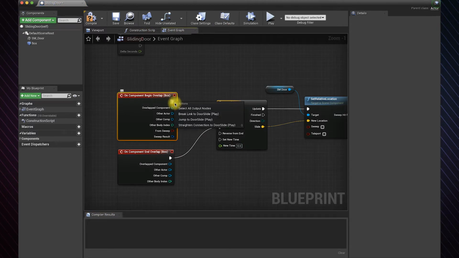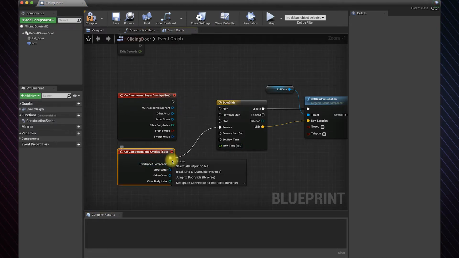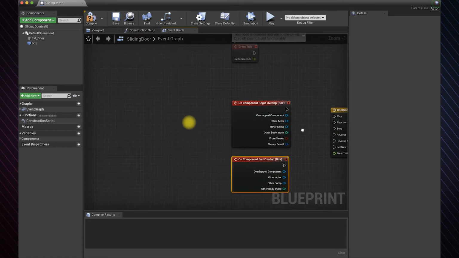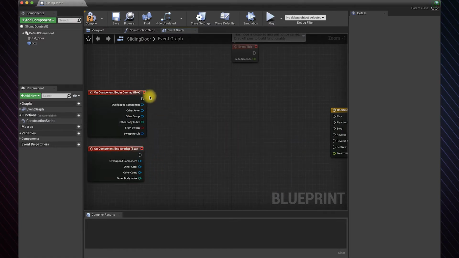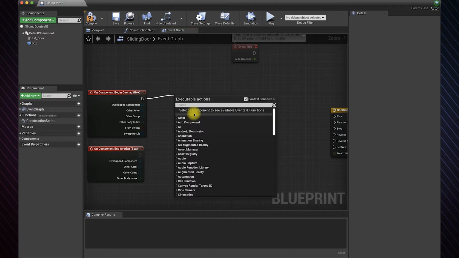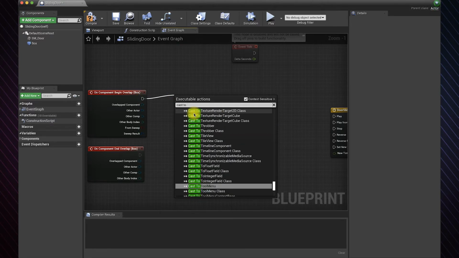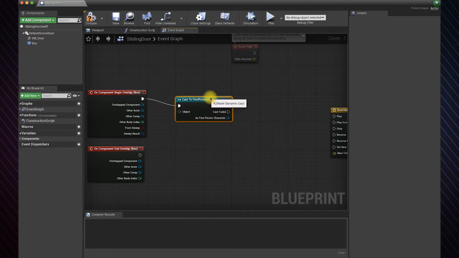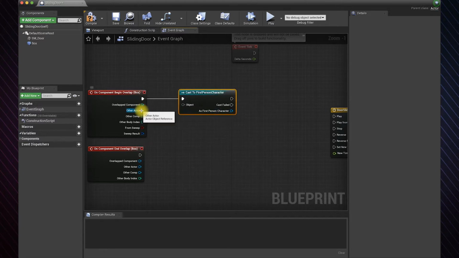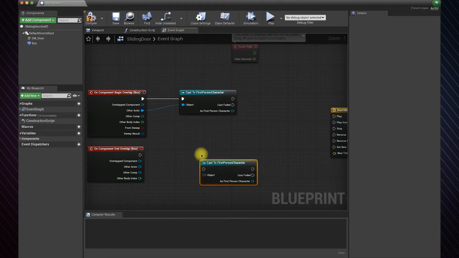First of all, let's break these links. We need a cast function. My game uses a first-person character, so I will be casting to that. This is also called blueprint communication. Link this here to reference the player. Copy-paste the cast function to use it for the reverse case.